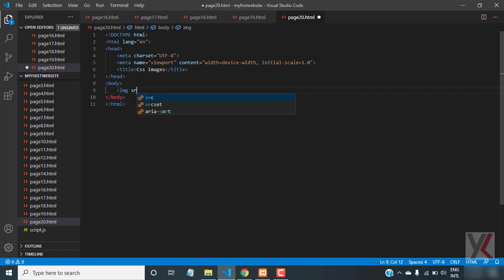So we will give img and then src, then the path of that image, and we'll take book1.jpg. Suppose we are taking this image. Now suppose we want to make this image round, we want to make its corners round.